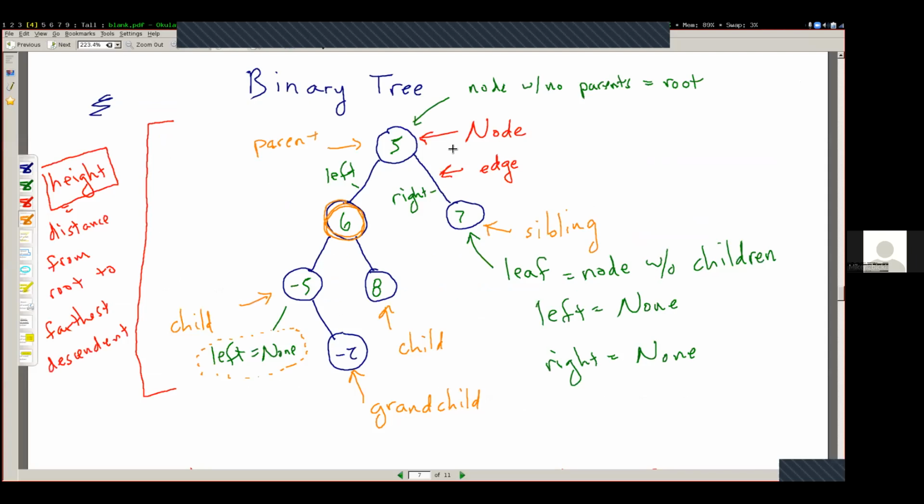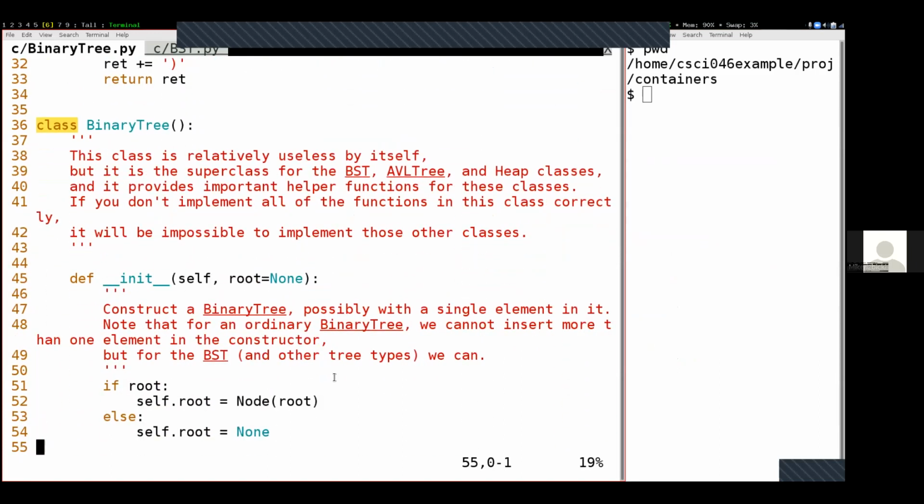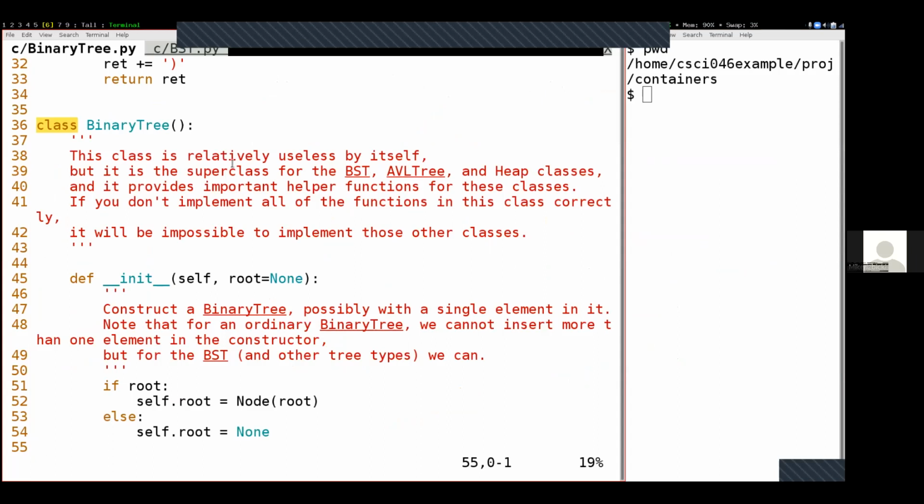In terms of how this relates to code, each one of these circles here is one of the node classes. If we come down here to the binary tree class, there is a root attribute, and this is the only attribute of the binary tree class. So the binary tree class itself contains all of the nodes inside of it because it has an attribute for just the first individual node, and then all of the children nodes are going to be children of that node up here.